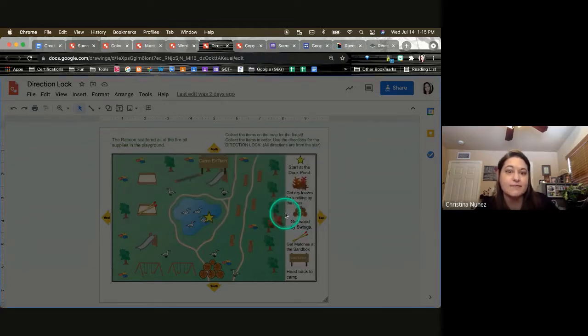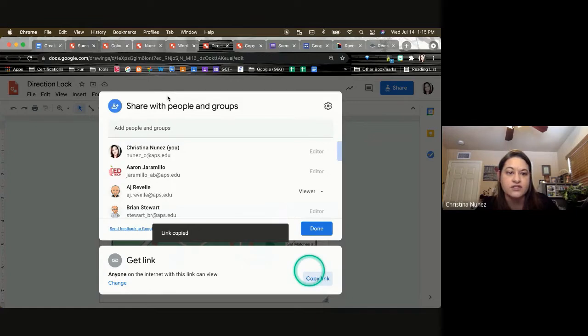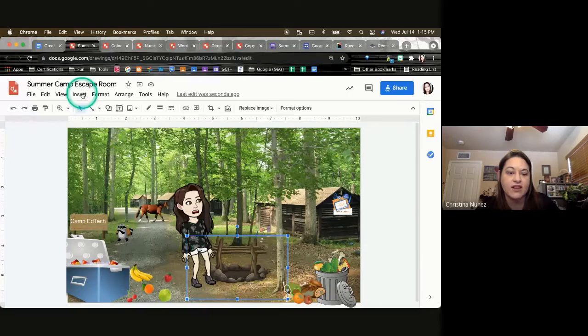So hence, it didn't take me forever. It did take me a little while, but I've now copied all of the links to our stuff. And I'm going to go back to my summer image, toss this onto my fireplace, and now I'm all ready and set to create my locks.